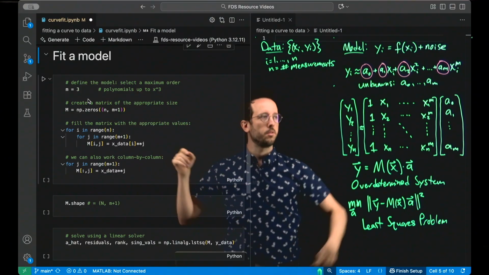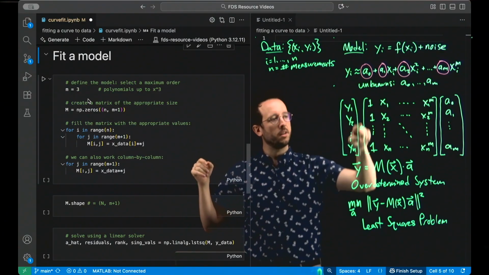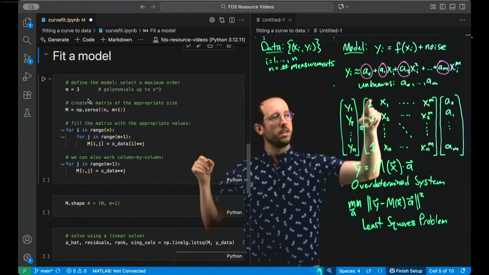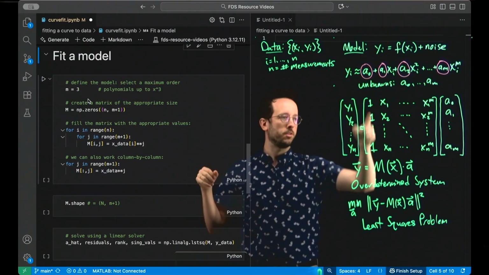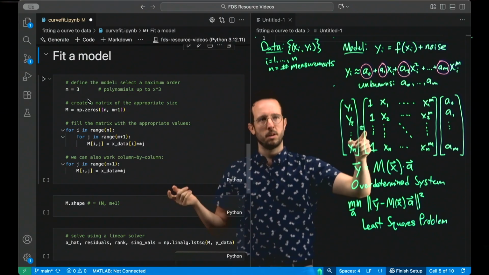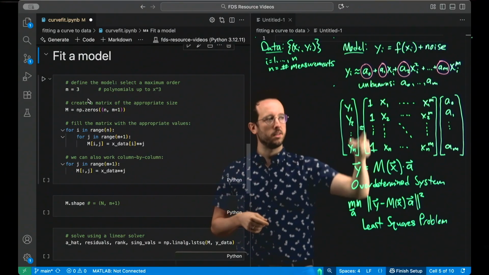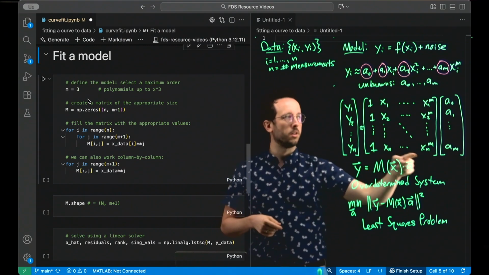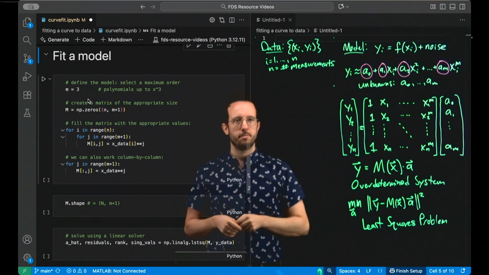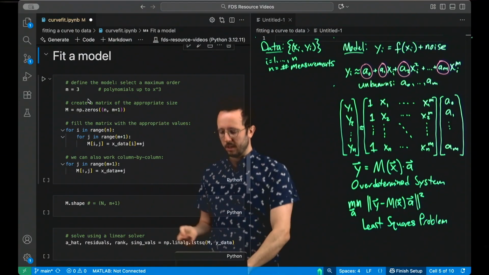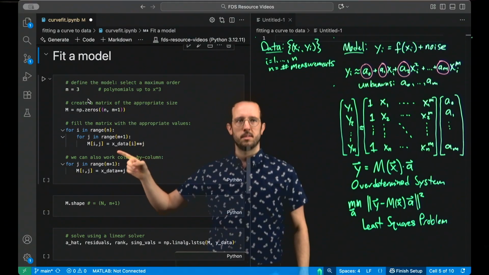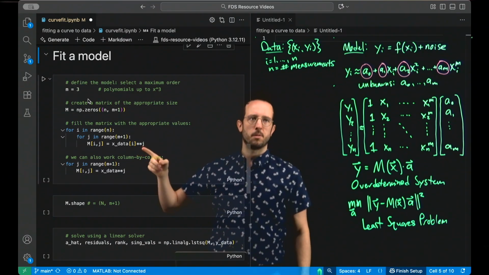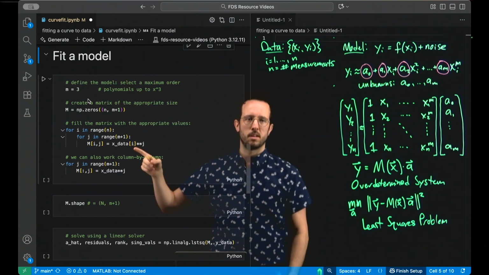Now, what I can do is loop through every individual element. So in the ith row and the jth column, the entry is the xi value raised to the j minus 1 power. So in the first column, j is equal to 1, j minus 1 is equal to 0. So I'm taking x to the 0, x to the 1 in the second column, and then x to the 3 in the fourth column. So I can just do that with a nested for loop here. So I'm looping over all the rows, looping over all the columns, and setting the ij element of the matrix to the jth power of the ith data point.